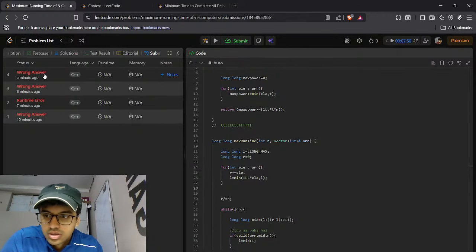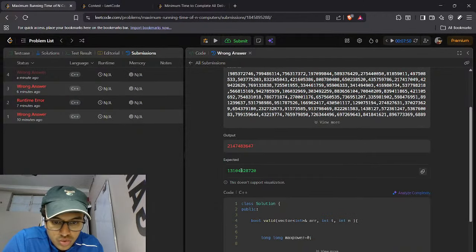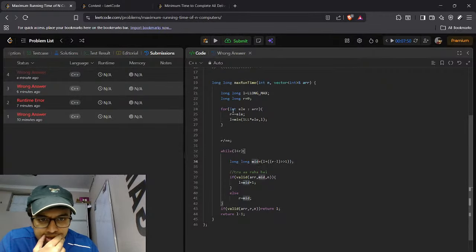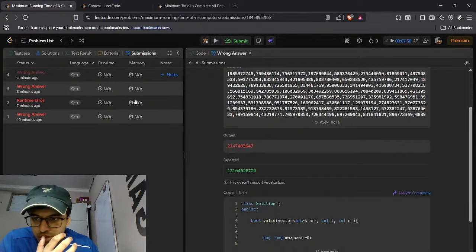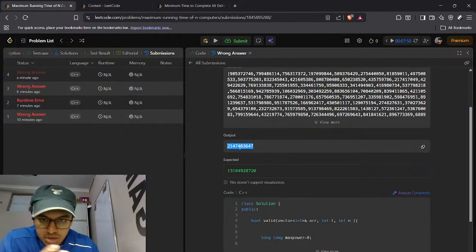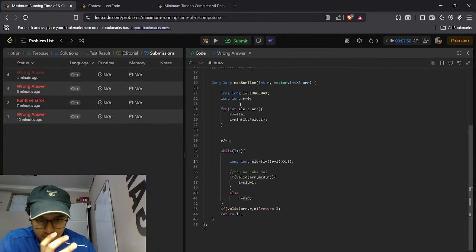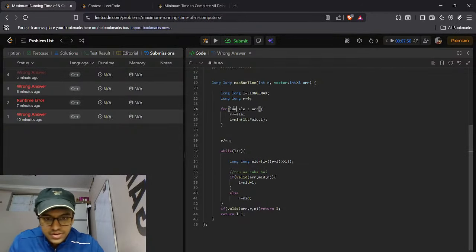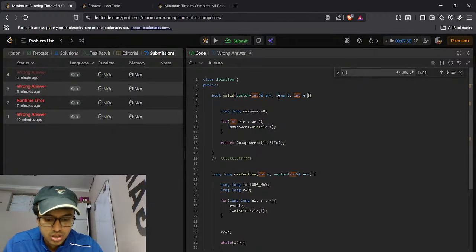What's the mistake? Show me. The output is 2147, okay, that's int max. I'm returning l minus 1, l equals mid. It's still some int issue. The output is giving me int max and I do not know why. I think I should eliminate every int from my program. Make everything long. Is there a single int left? I don't need int, I need long.